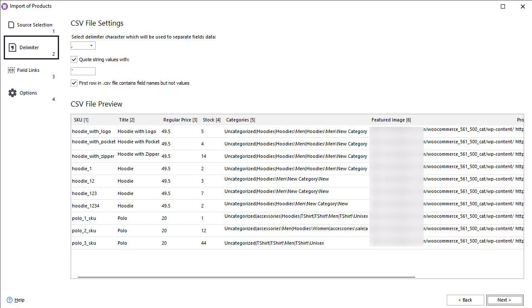On step 2, you should specify the delimiters that separate fields data in your file. This is for the Store Manager to read your CSV correctly. In most cases, these are commas or semicolons. Also, if values in your file are enclosed in quotes, specify them here too.